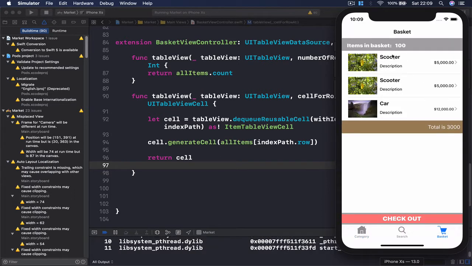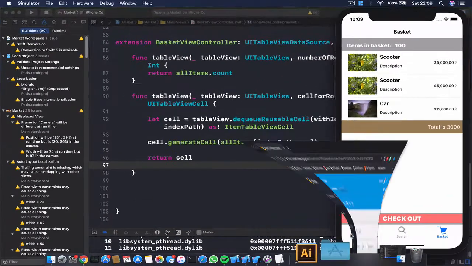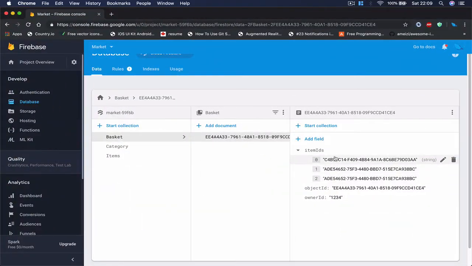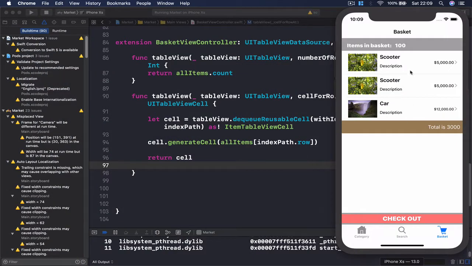So now I have twice scooter and one car, and if I go to my Fire page, you will see that this is what we have in our basket. So what we want to do now is to calculate the number here to show, in our case, 3, and to calculate the number here to show what is the total of our basket.